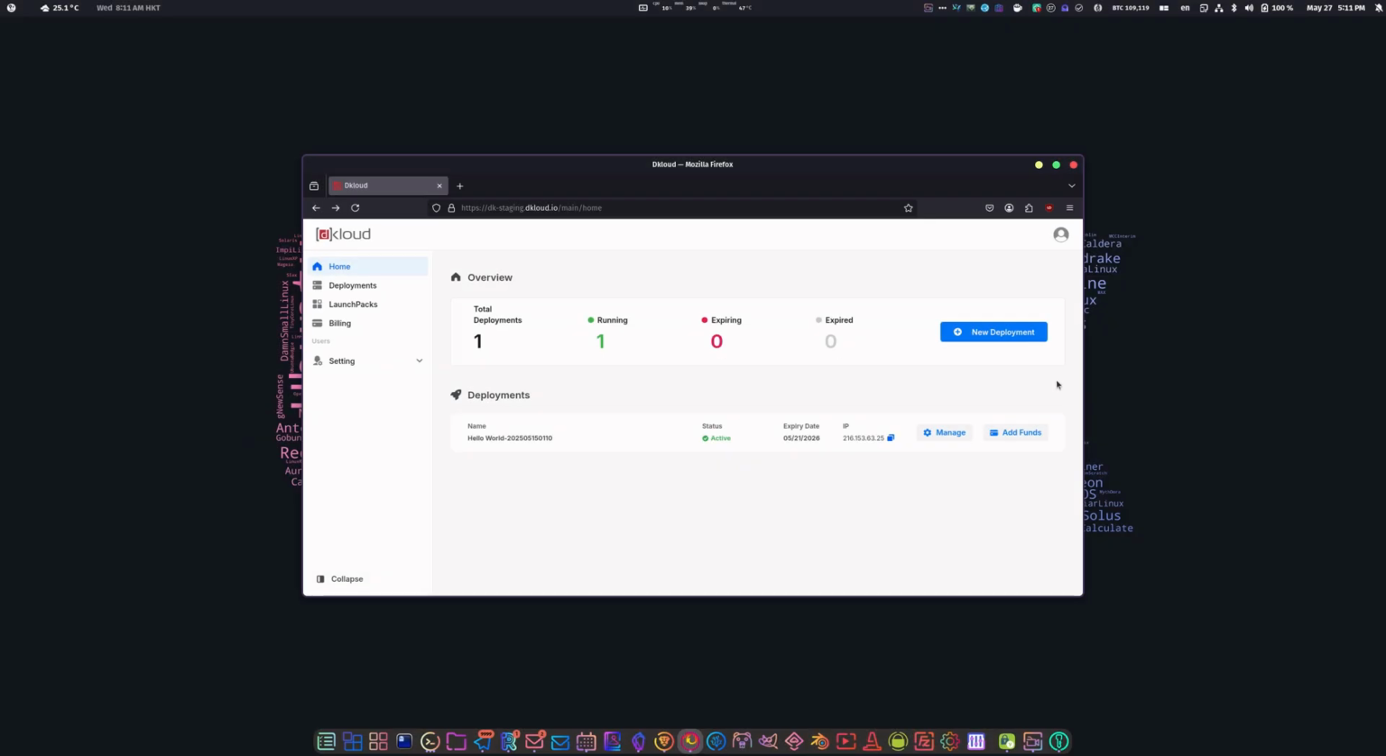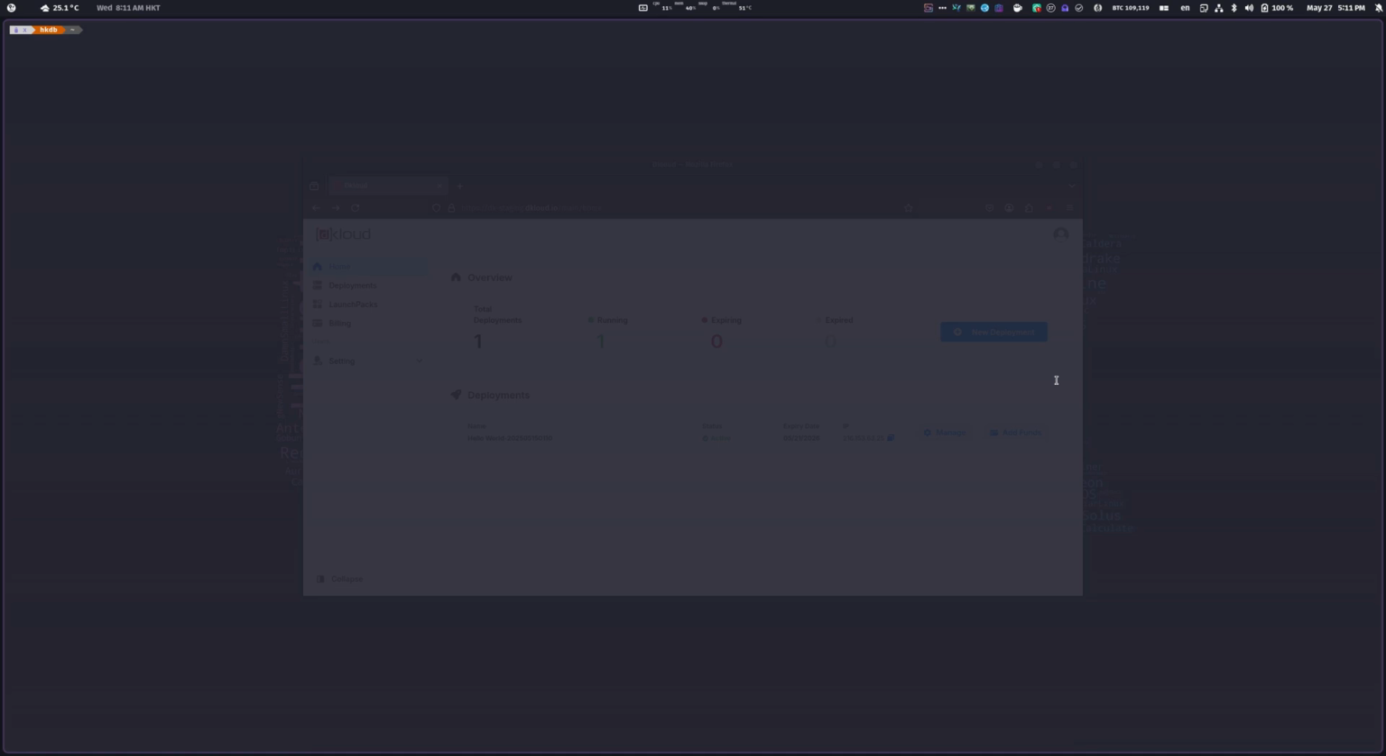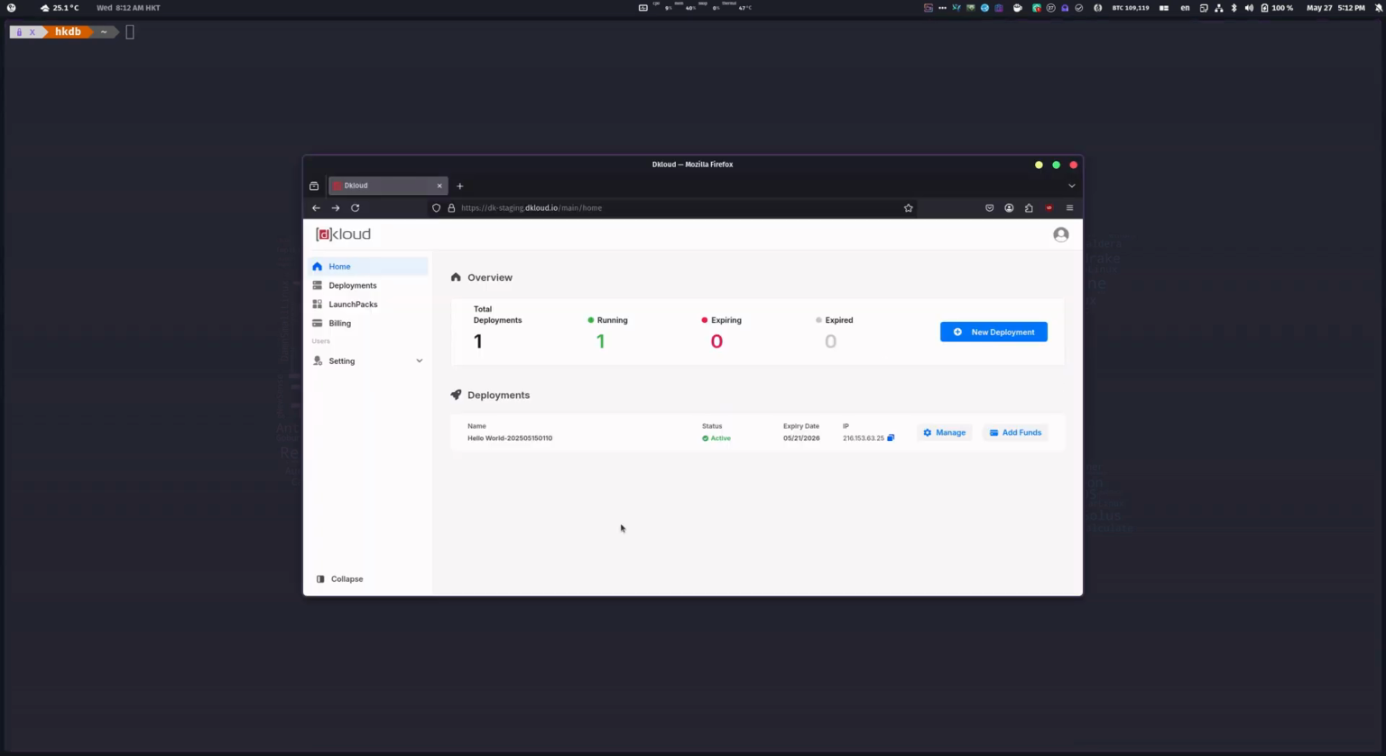All right, here's a demo for the KloudDeploy CLI utility. Let's launch a terminal here to demonstrate that and make it a little bigger so everybody can see it. Now, if you take a look at the web UI here, you see that there's one active deployment, hello world.